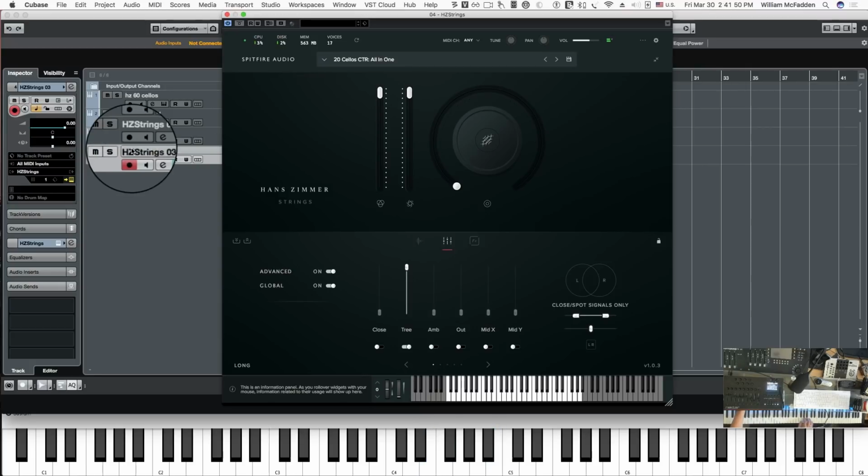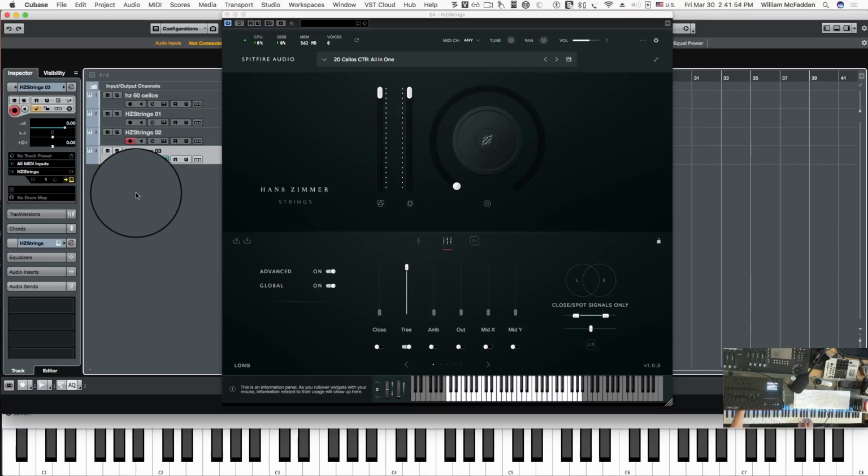Or you could go ahead and link up the patches together in your DAW, like so. Here I'm linking 3. By doing that, depending on how you have your settings, if they're all distinct patches, you would be getting all different cellos. So that's your cello patch, and those are your mic positions.